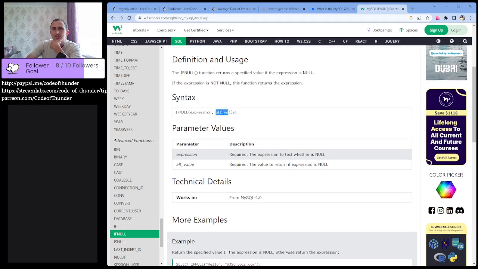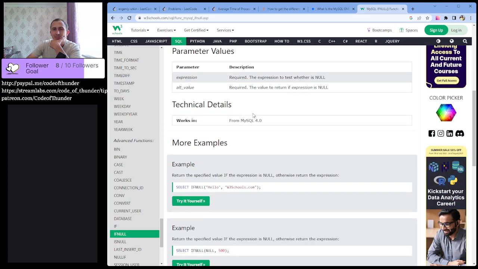We do not want alternative value. We want to get rid of it.